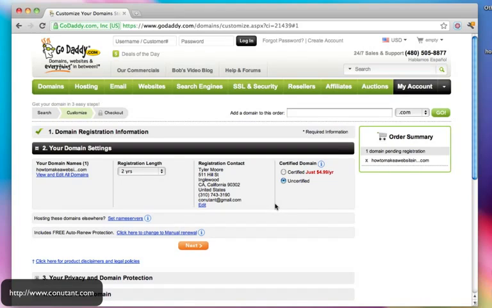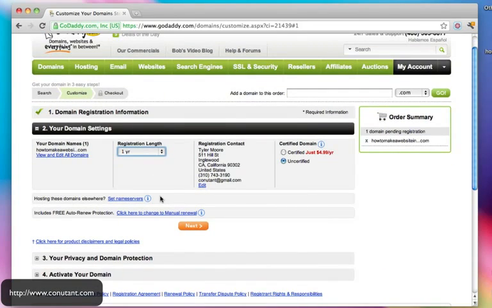Alright, and now it says your domain settings and registration length. Just do 1 year. You always get the first chance at renewing your registration, and they give you like a 60-day grace period and remind you a bunch of times, so you might as well just do 1 year. And make sure that everything is correct.